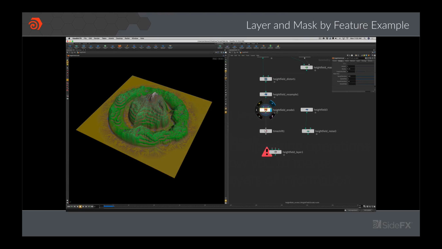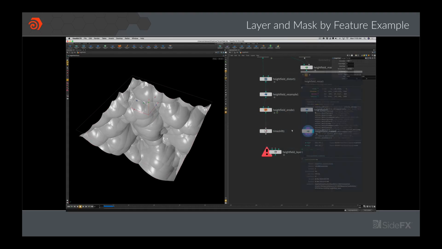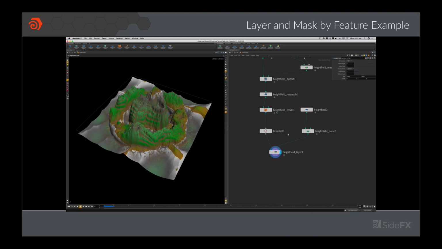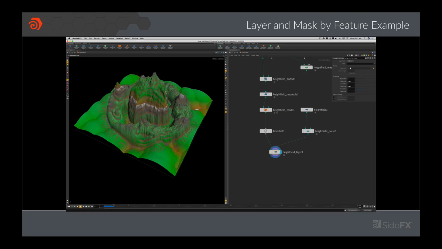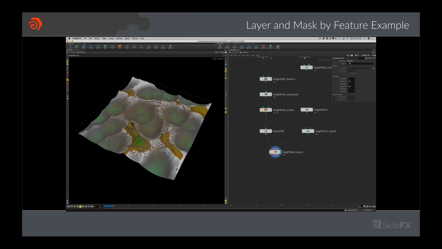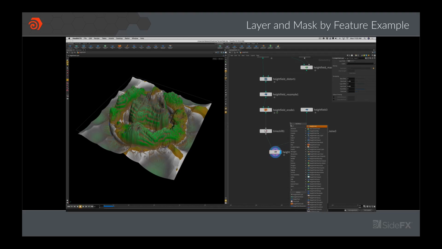So here is an example of a layer and mask. I'm creating a separate height field. This is really exaggerated, but you can see that I could add the two height fields together, subtract, pretty much whatever I need to do.